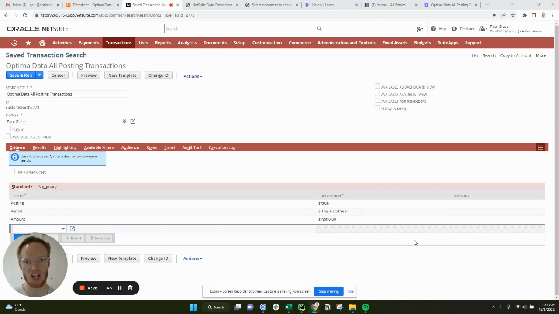So there's a couple common filter types that you might want to include in a transactional save search. We'll start with the filters that I'm using in our all posting transactions. The first one, right, is posting, which we've set to be true. What this means is non-posting transactions won't be included. Non-posting transactions are like sales orders, purchase orders, transactions that don't have a GL impact. So we only want to see posting transactions.